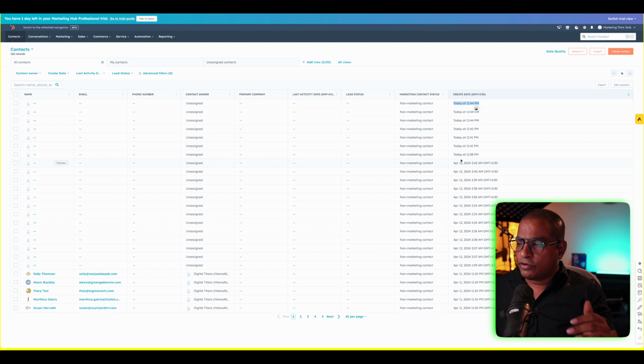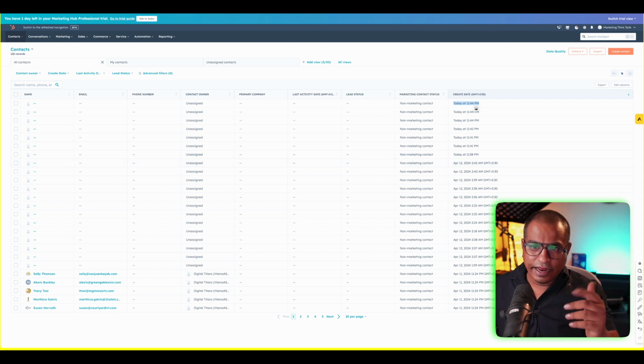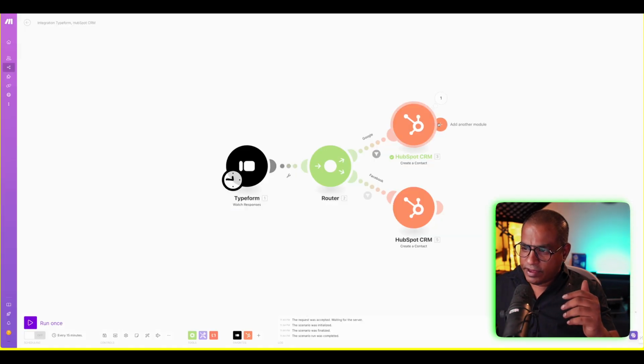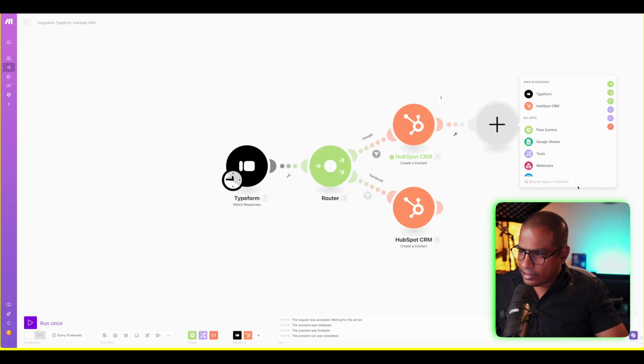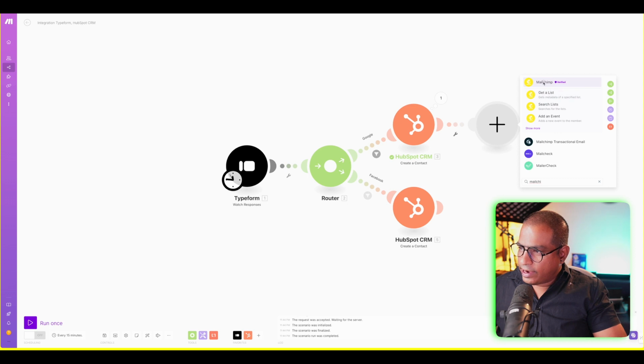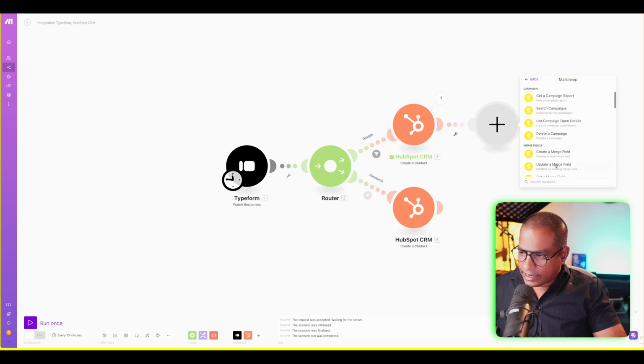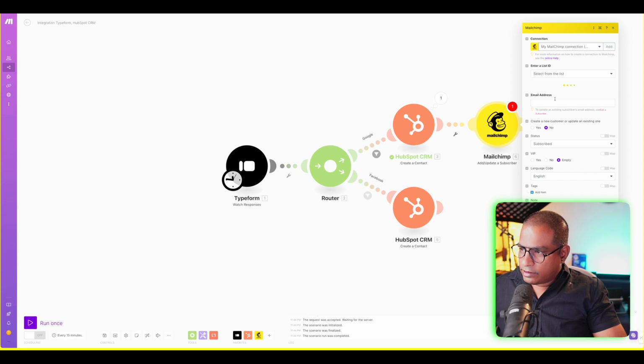Now, this is how you go ahead and link all these things. And let me also tell you what's interesting. From here, you can add another automation and you can link your MailChimp, right? And you can go ahead and create a campaign or add a contact to a segment. You can do whatever you want, right? You can add or update a subscriber, right?